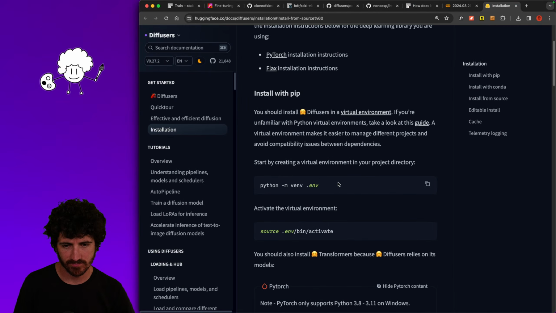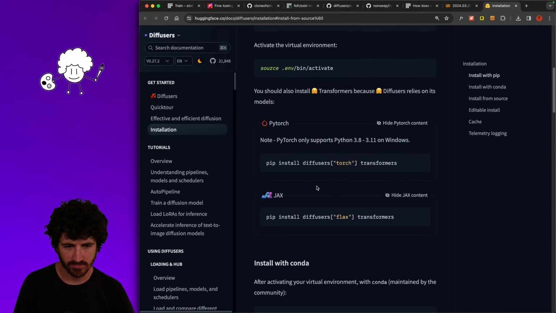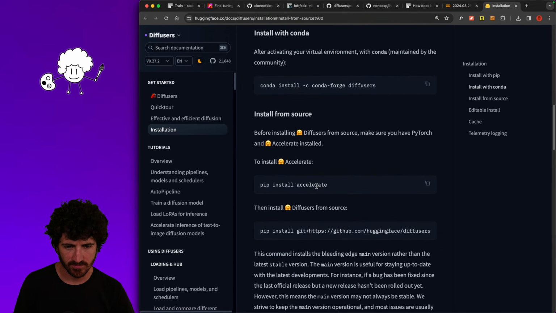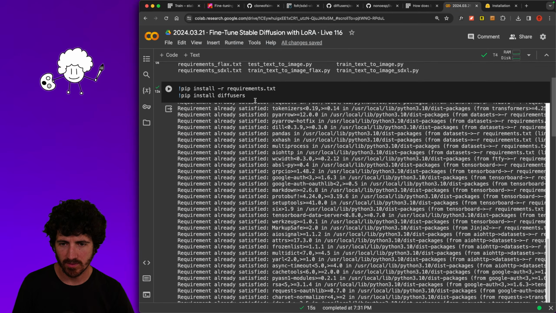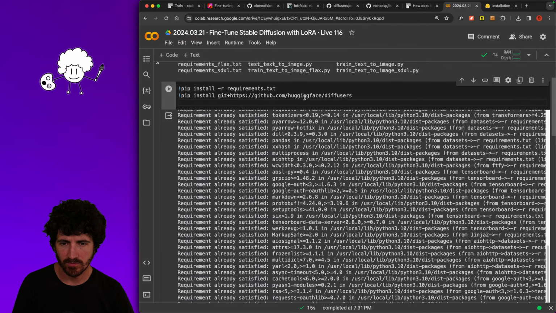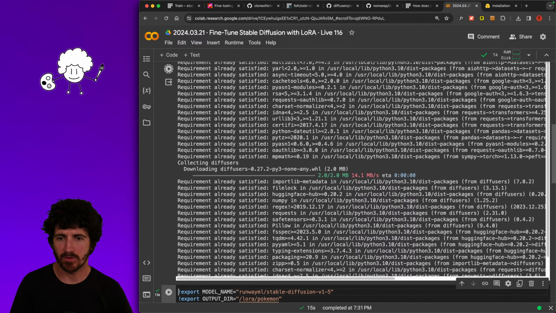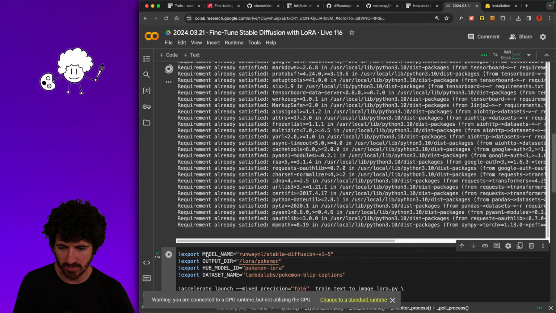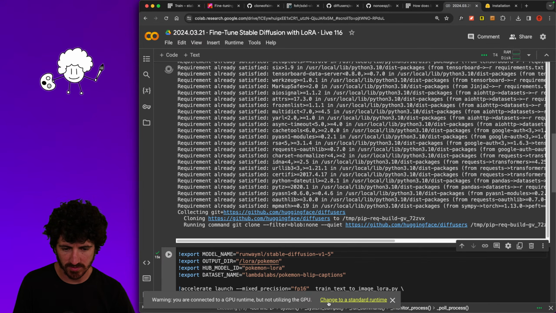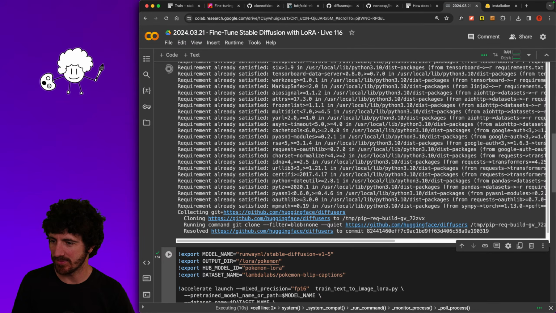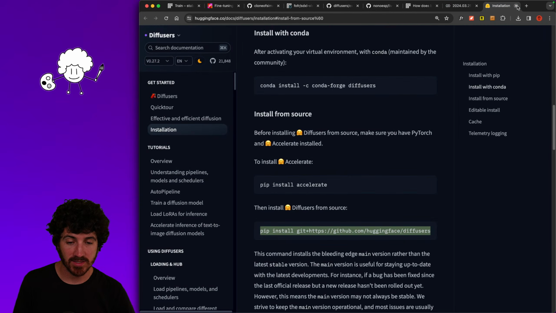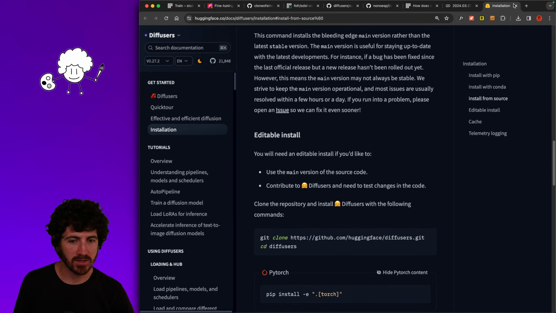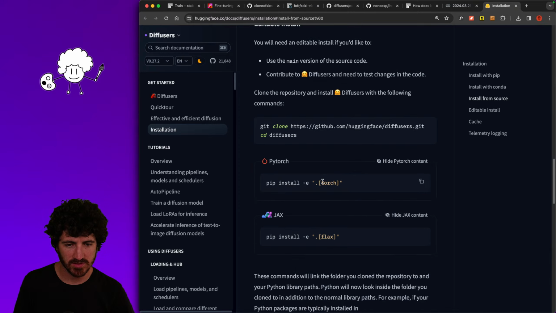Okay. All right, let's try this. Already everything. You're connected to GPU, but not utilizing GPU. Haha. I still want to keep it. Okay, installation, blah, blah, blah. What is this dot syntax?